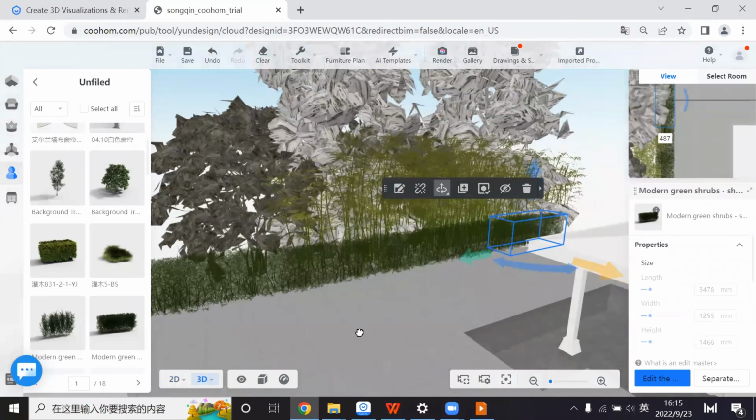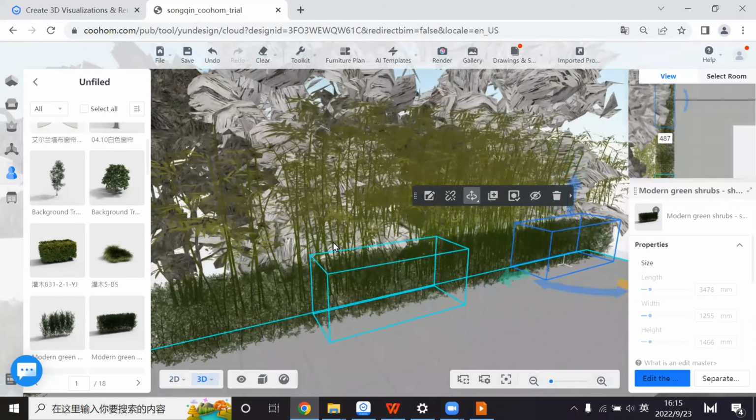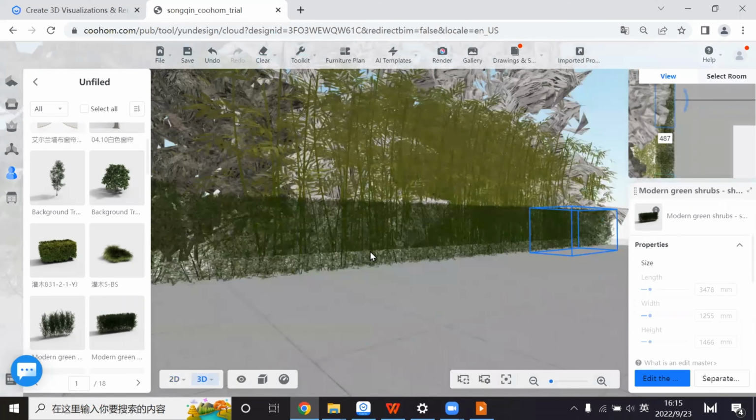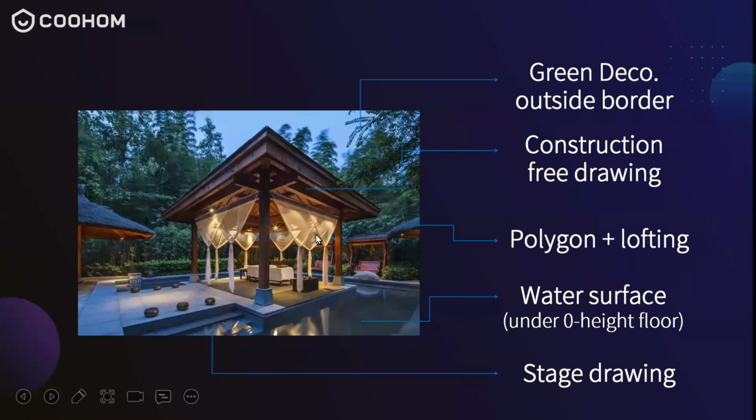When you go render, it will not be seen clearly. The border will be seen clearly. And then you can have the viewing like this. So this is the green decor outside the border. Sometimes don't just put inside, but outside, all right?